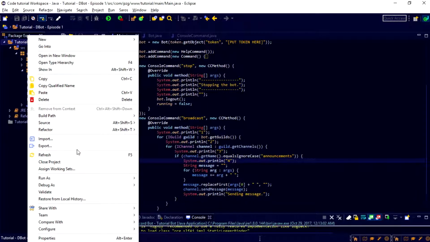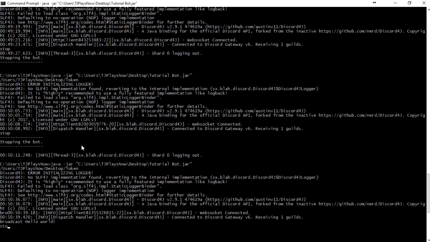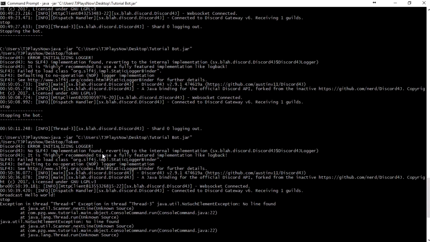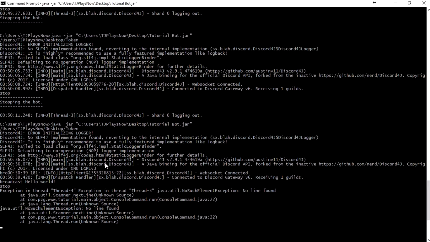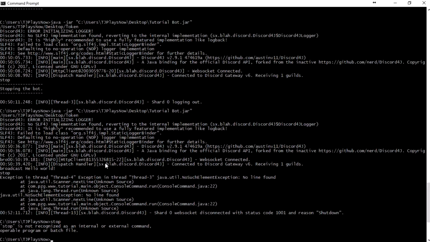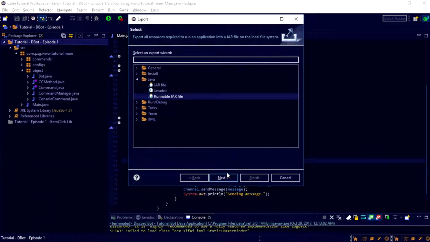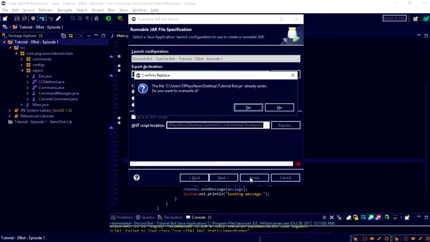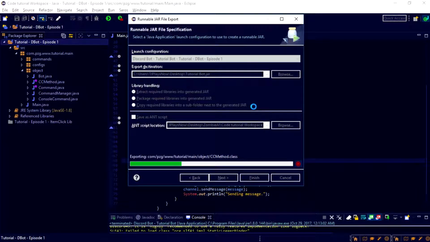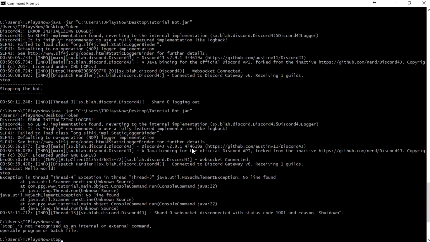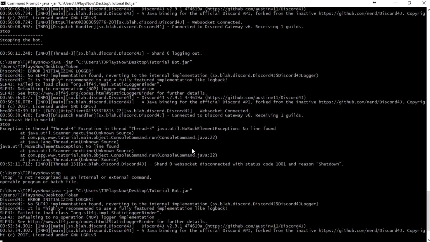Alright, so export. Let's go ahead and make sure we type in stop. Stop should work. Exception in thread 4, exception in thread 3, java.util.NoSuchElementException, no line found. Okay, well, that's weird. Apparently we can only have one command as it is right now for some reason. I cannot question it. Broadcast should be working though, like by itself.